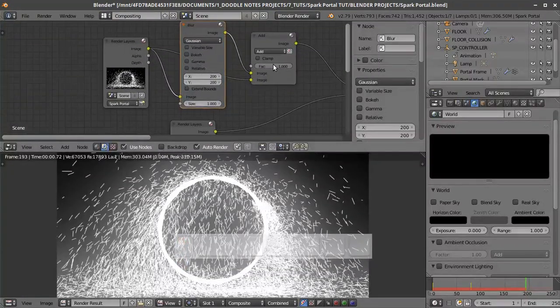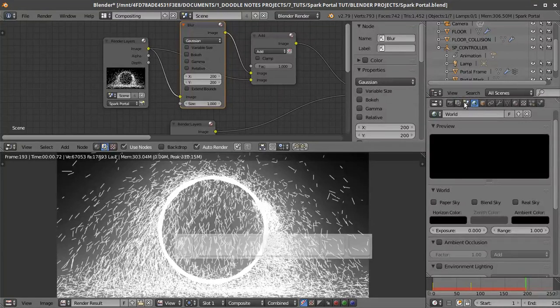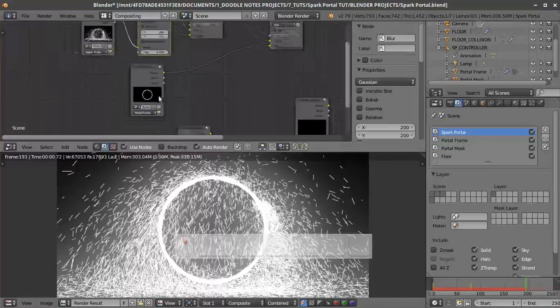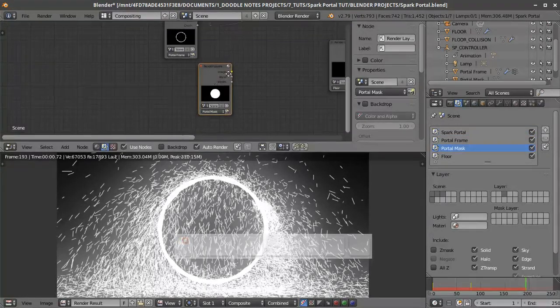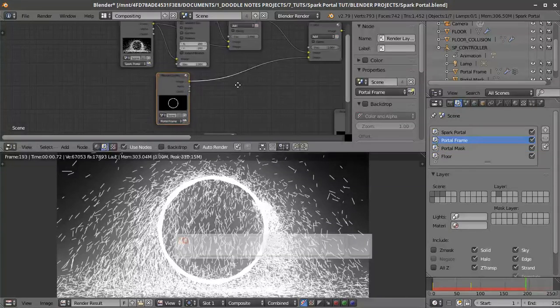To control the opacity of the bloom, that's what I'm doing. I'm using separate render layers so that you can individually have control of each of those elements, making things easier when compositing.